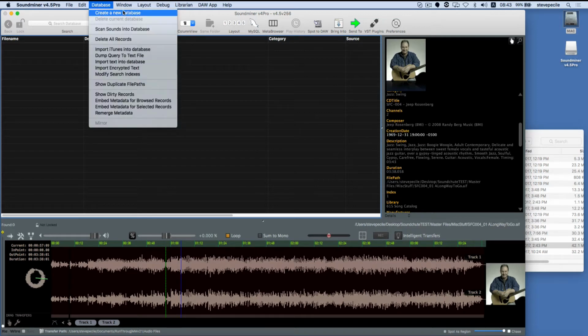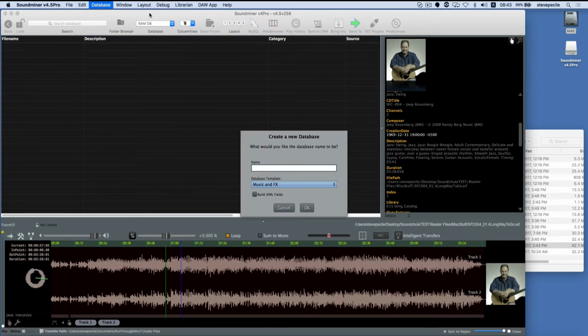To make a database, go into the Database menu and select Create a Database. In this menu, it's important to select the profile that best suits your work. In most cases, selecting music and effects is your best option because all fields are enabled. In fact, it includes over 60 fields. The app will come with default profiles, but any user can request a custom profile from us as well. Give your database a name, and you're ready to start.